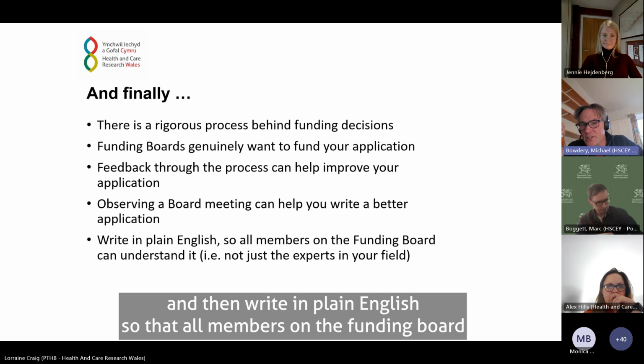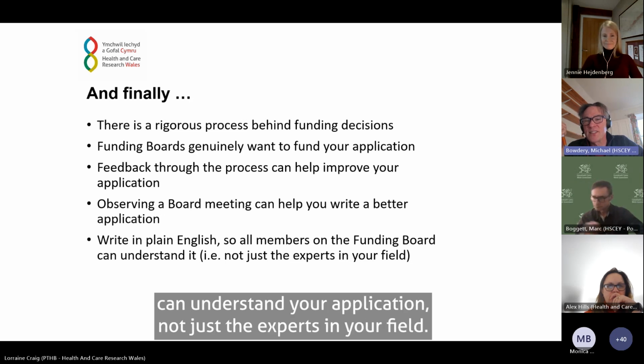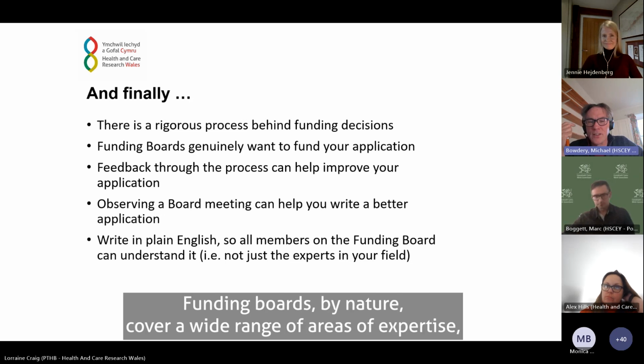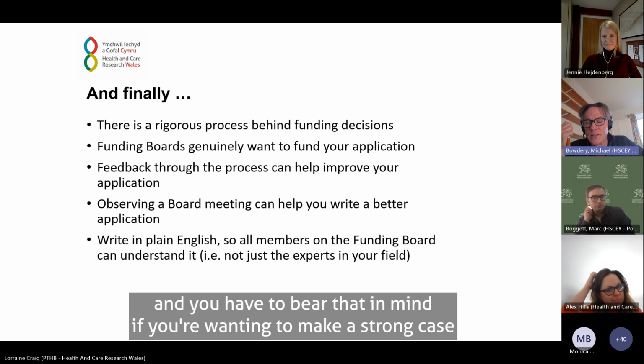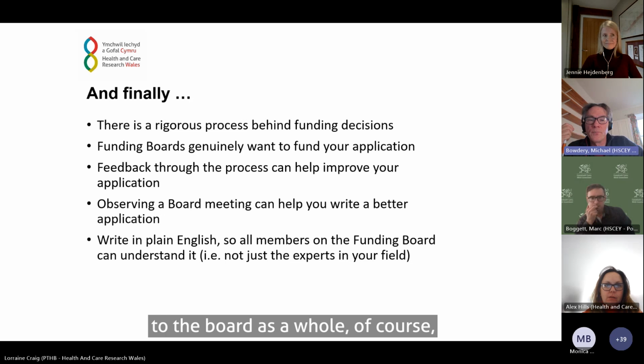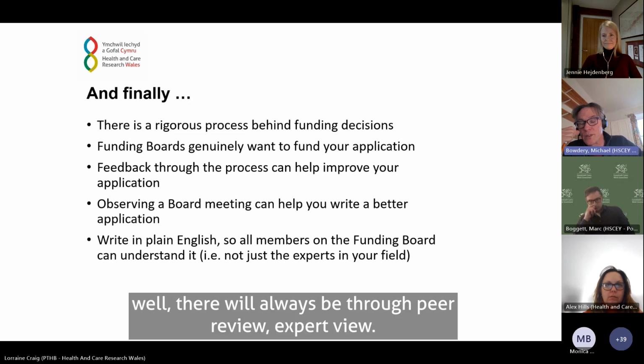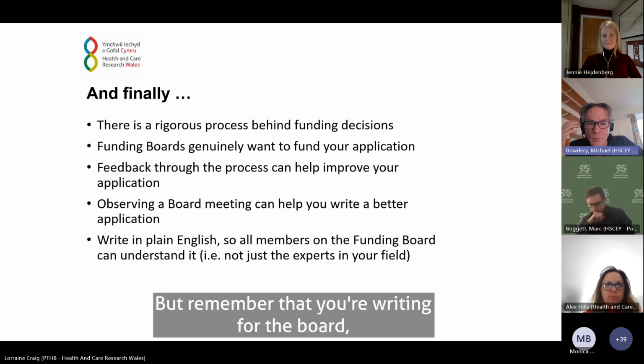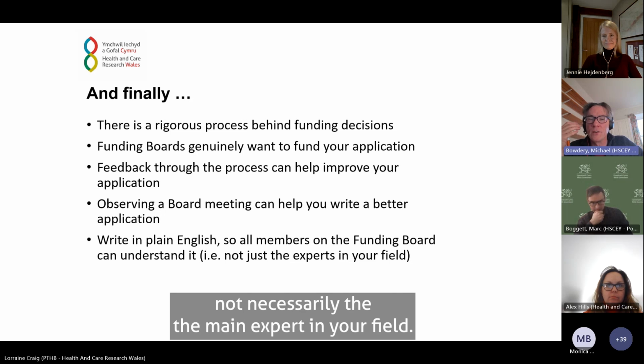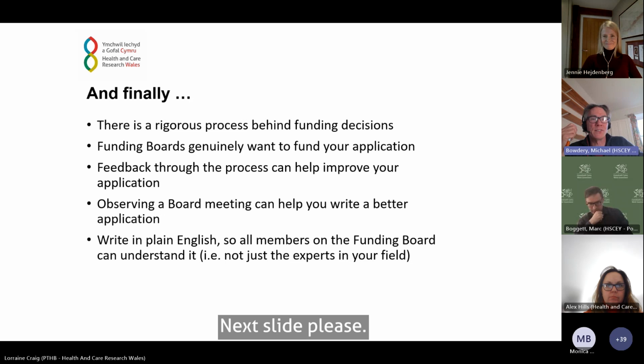And then write in plain English so that all members on the funding board can understand your application, not just the experts in your field. Funding boards by nature cover a wide range of areas of expertise, and you have to bear that in mind if you're wanting to make a strong case to the board as a whole. Though of course through peer review there will always be an expert view, but remember that you're writing for the board, not necessarily the main expert in your field. Next slide, please.